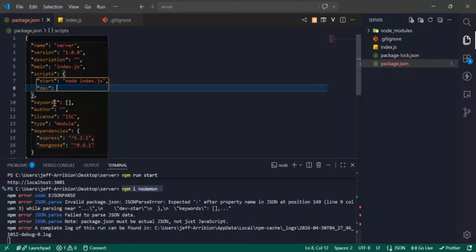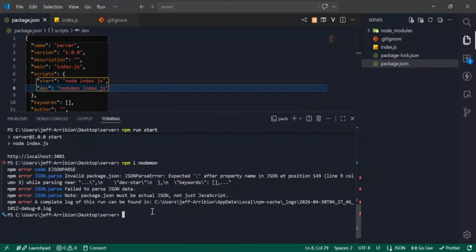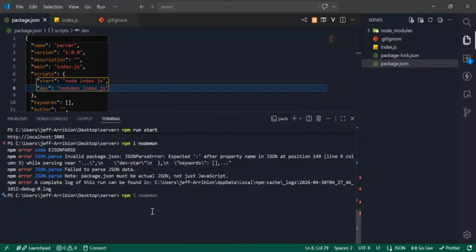Then we are going to run our script using nodemon. So in this case we are going to use nodemon, then index.js, the same file. So I had an error, I think I had a typo. I don't know. npm i nodemon. So I'll come back after it has installed.